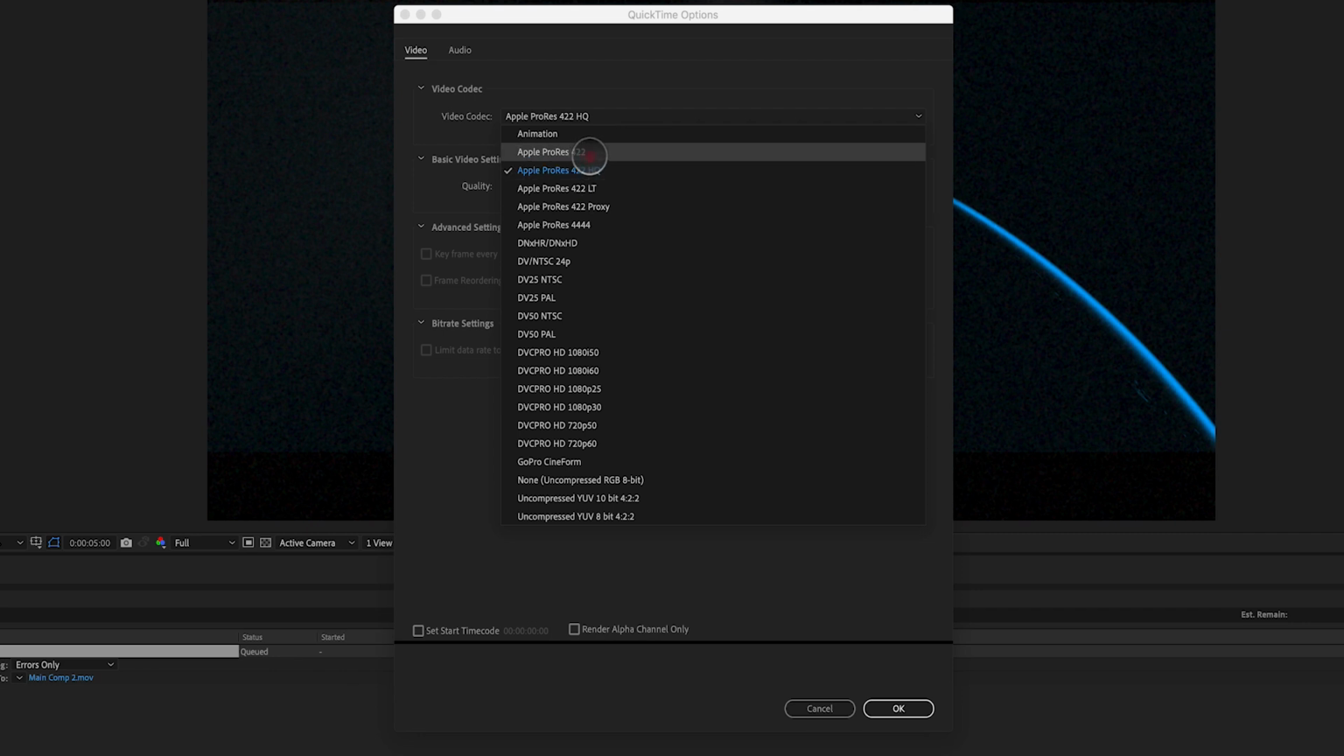So typically, if I'm doing something for client approval, I may use Apple ProRes 422 or Apple 422 Proxy if it's a really quick preview. For sending something final to a client, I will typically go 422 HQ or 4444 if it has to be very high quality and if it has to include an alpha channel. It's very important. 422 HQ does not include alphas. 4444 can include an alpha channel.